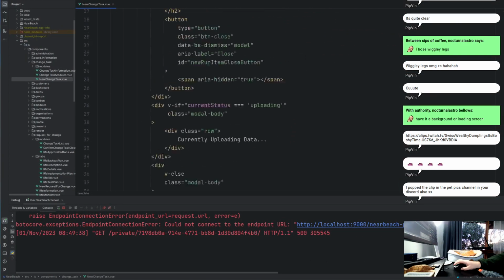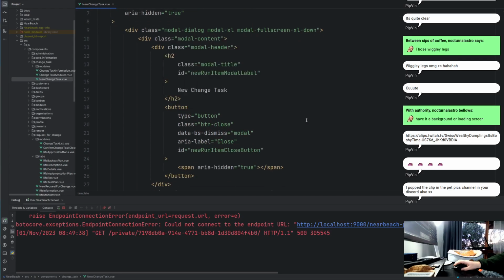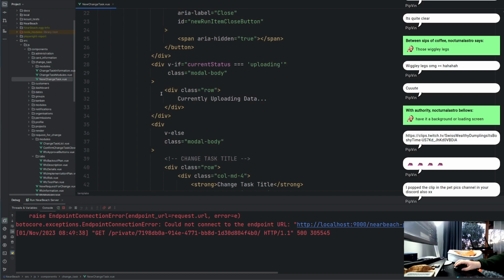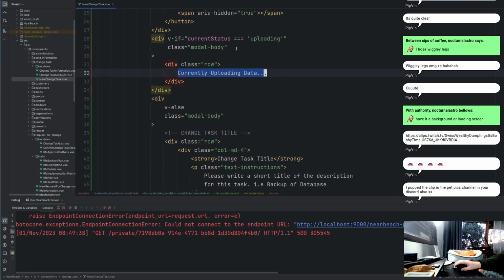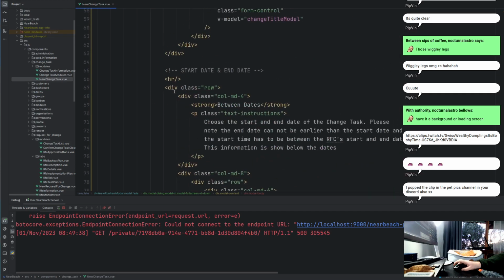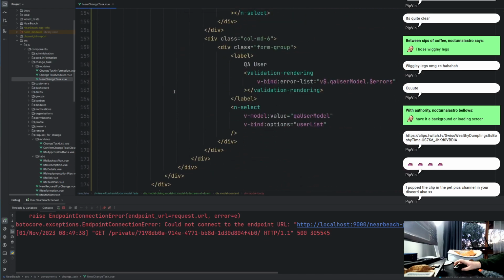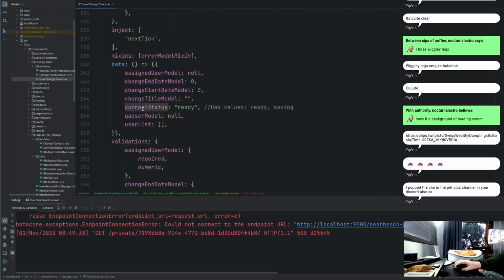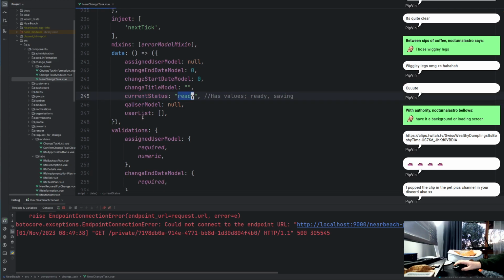Because if we scroll up, we should see something in here. Here we go. So when current status is uploading, there we go, we've got this. And what's actually happening is it's changing the current status to uploading, but the validation isn't happening correctly. So what we need to do is set it back to its original value, which if we have a look down in the data, current status is ready. We need to actually do that.